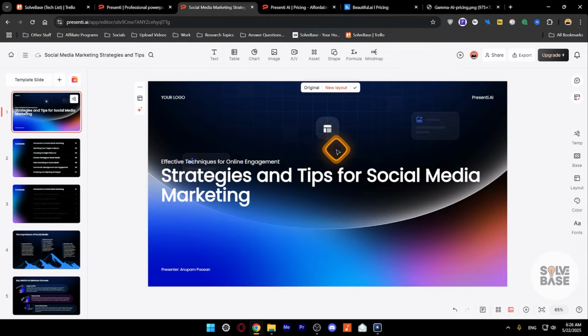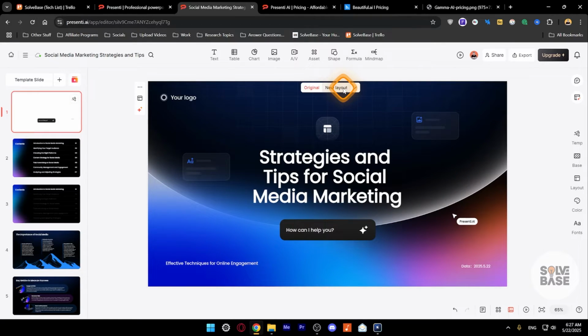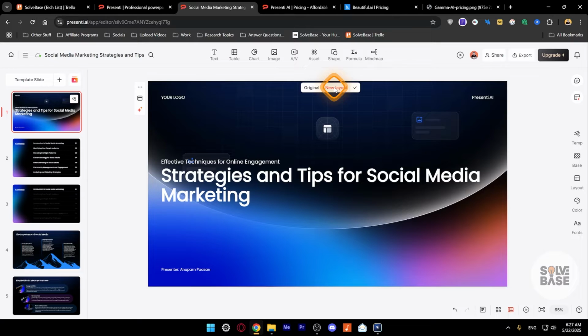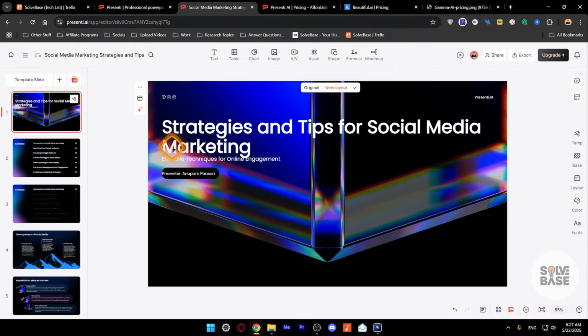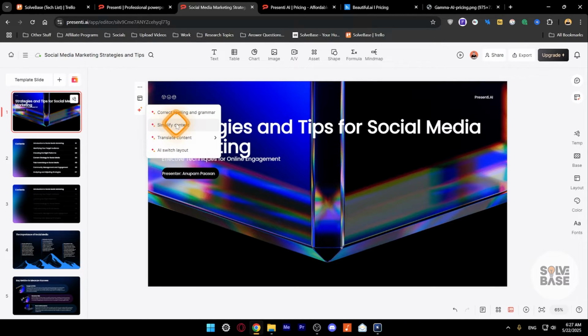Let's check that out. It's going to switch the layout the way it's presented for this one slide. This was the original one and this is the new layout. And if you're happy with this, you can just click on this tick mark to save it. Let's click on switch layout again to see what it does. All right, this time it changed the graphics as well. Let's click on tick mark again. Now let's try simplify content.